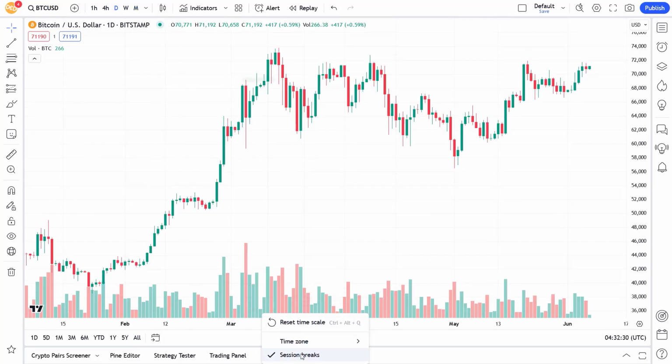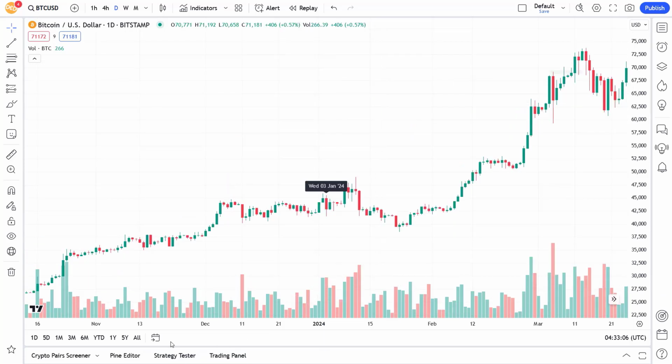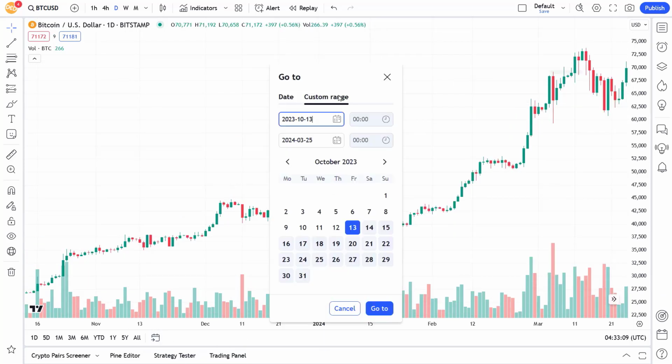You can also go to a certain date on the chart directly by clicking on the calendar or Go To icon. Now enter a date and then click Go To, and the chart will open with a flag on the candle for that specific date. You can also choose to open a certain date range on the chart, and for that you'll have to select the start and end date and click Go To. And the chart will open with that specific date range.